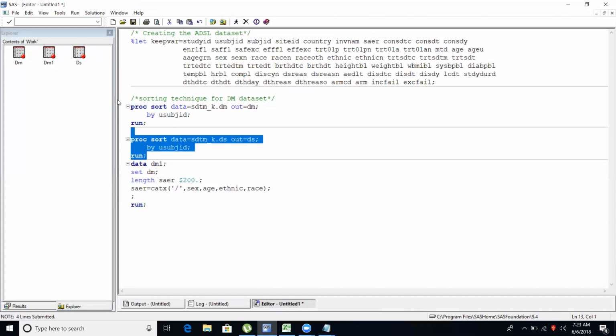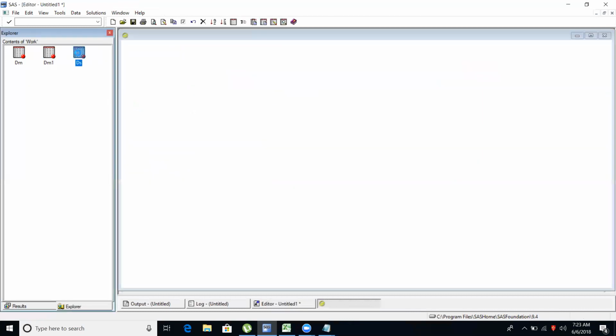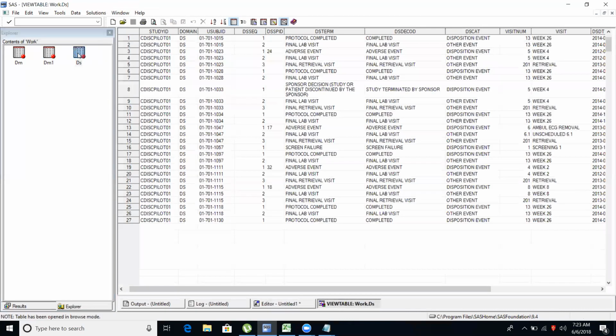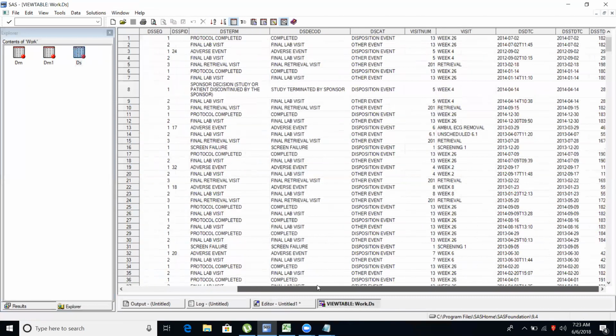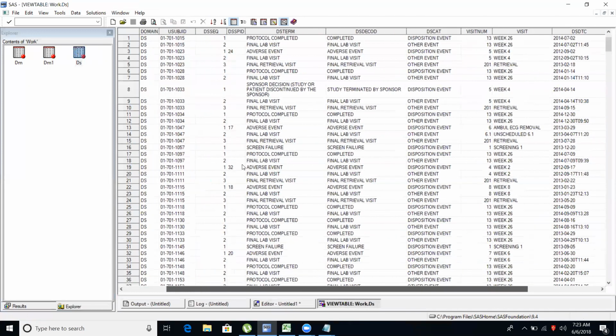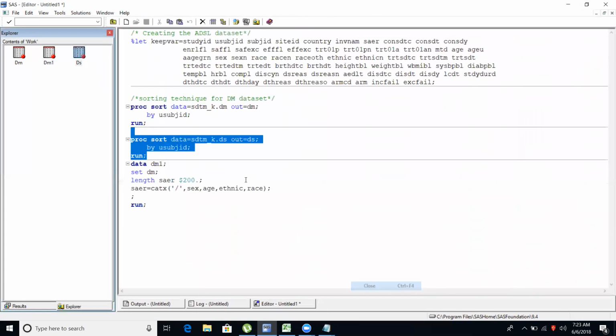Once you run the program, the DS dataset will automatically get created. So we got the data in this way. All the subject level information will be there from the beginning to the end of the particular subject. Every piece of information, from the screening till the completion of the study, will be recorded in the DS domain.